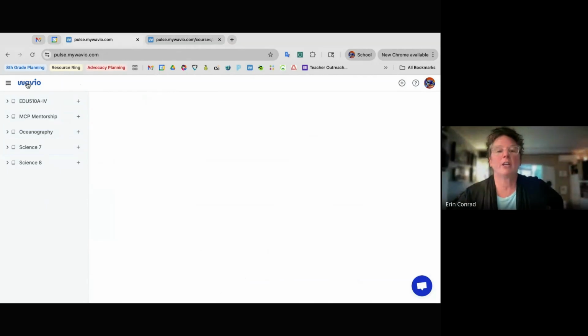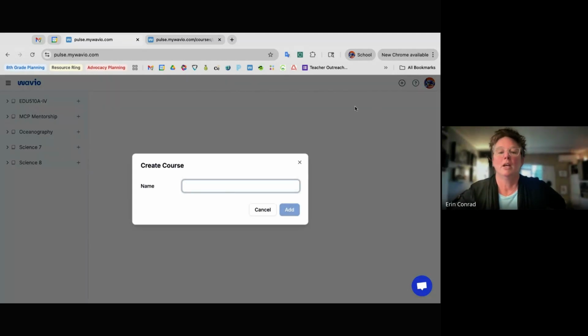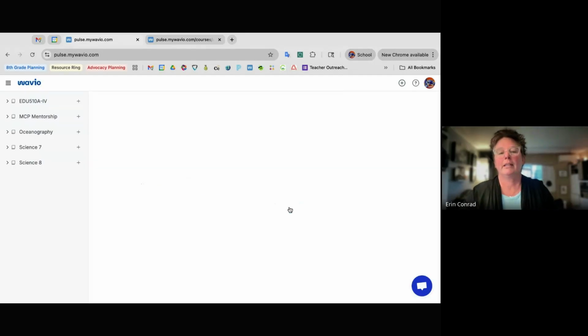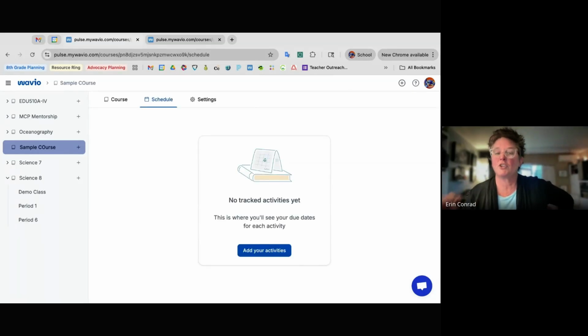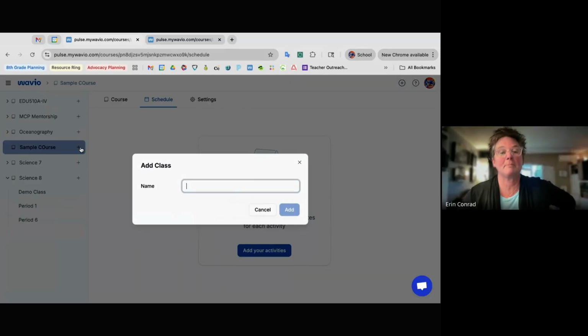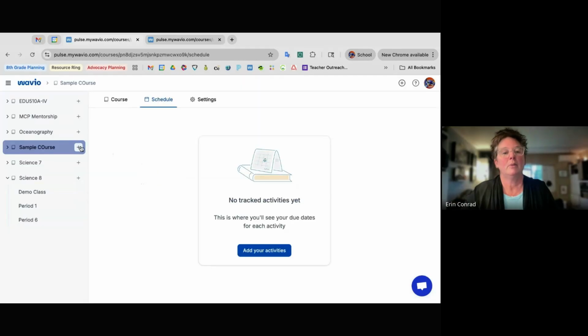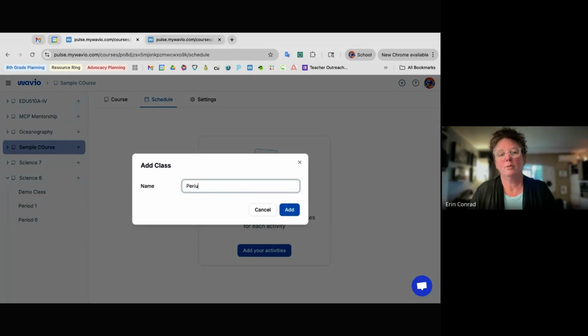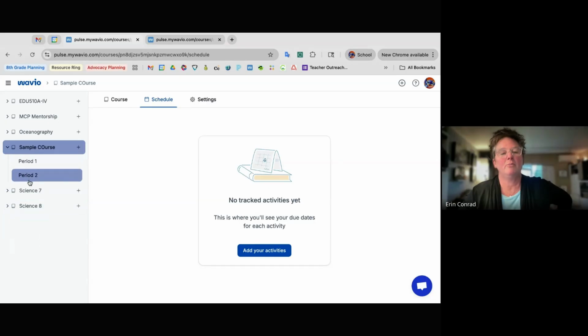I can share my screen to show people, or if you have it open on your end. When I first log in, I come up to the upper right-hand corner and click the plus button that says create course. I'm going to give the course a name, a sample course, and click add. So here's my sample course. If I have multiple sections of that course, I can click the plus button here and add period 1 and maybe period 2. And you can see that I have my 2 classes here.